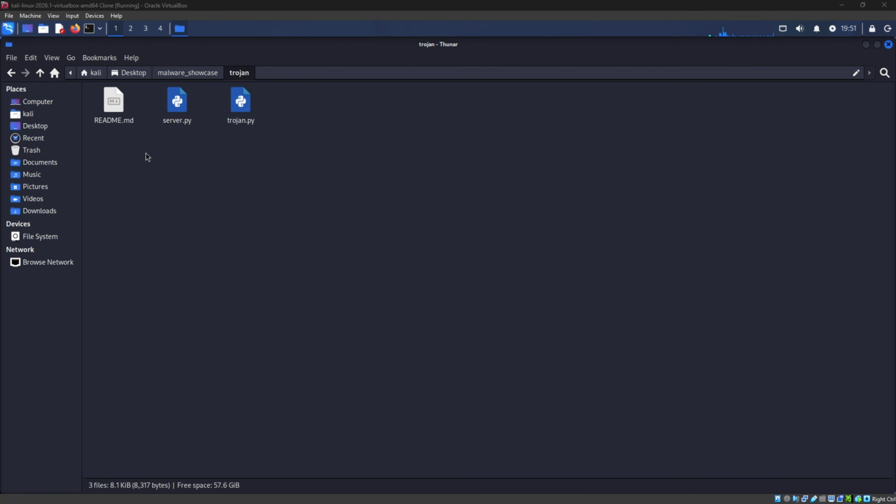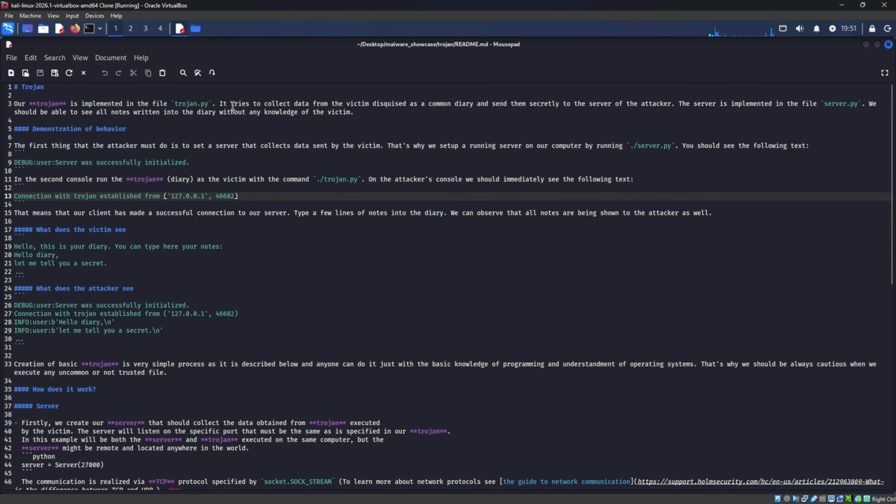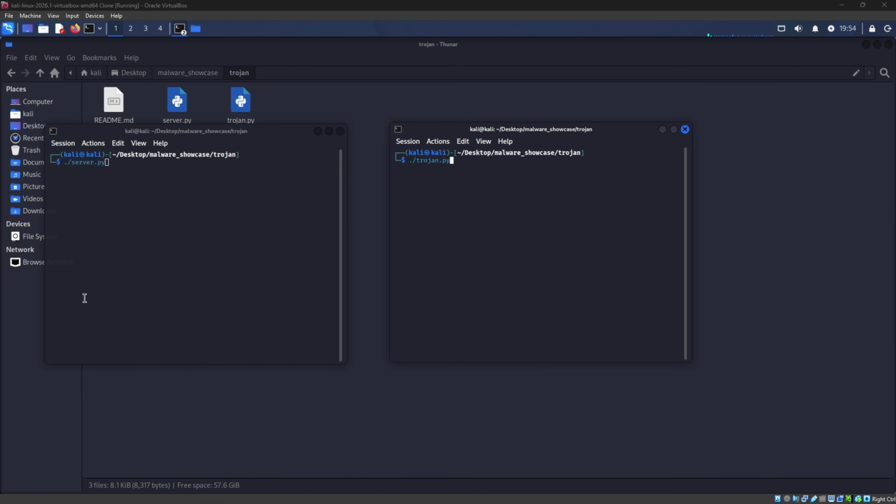Our next piece of malware that I want to take a look at is our Trojan that we have, and this one's really easy, straightforward to understand. I'm gonna break everything down for you. So we have two terminals open. We have our server.py and then we have our Trojan.py. Our server.py is relaying back to us whatever our Trojan.py is picking up. Let me go ahead and show you what I mean.